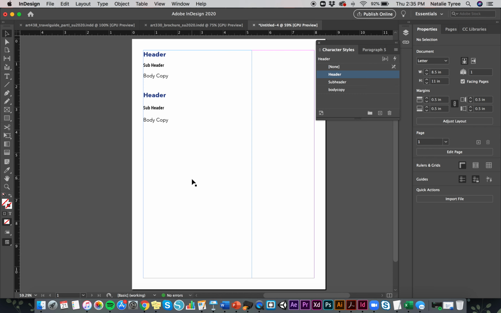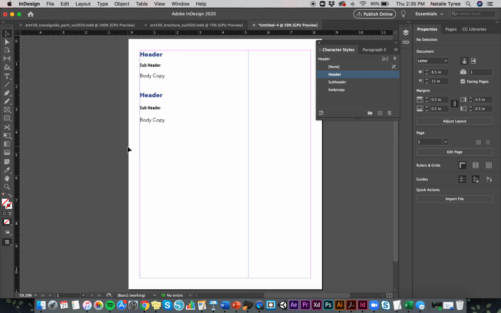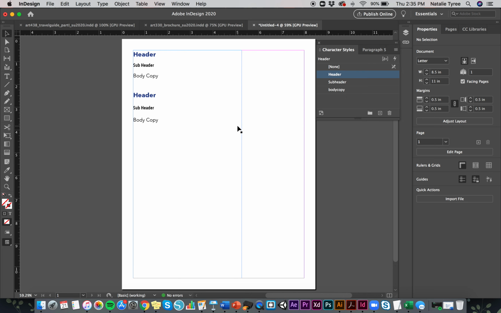So character styles, again, are a way to control your hierarchy, but they're also a good way to work faster, because you don't have to manually set the size and the font and the leading or the tracking or the kerning in each of your options, so you don't have to worry about it. Okay, so that is one way to create character styles.